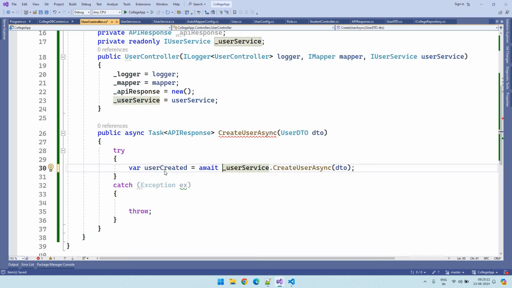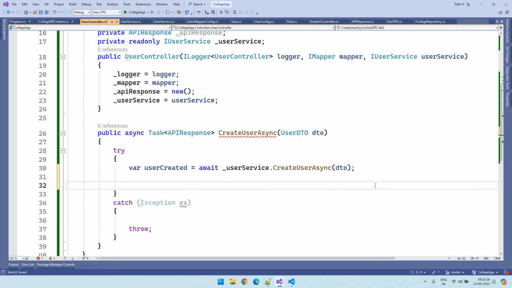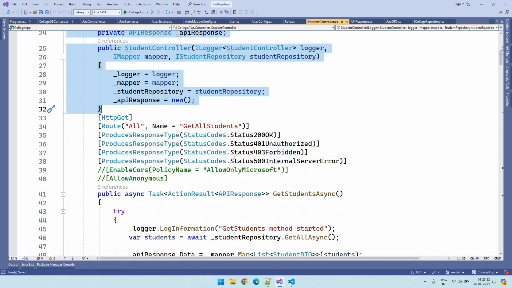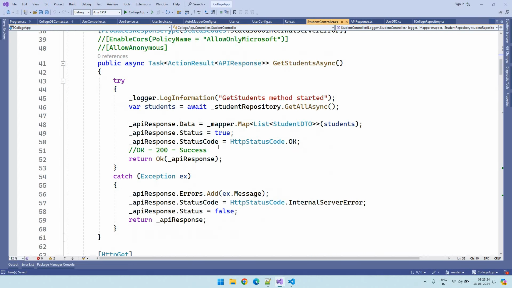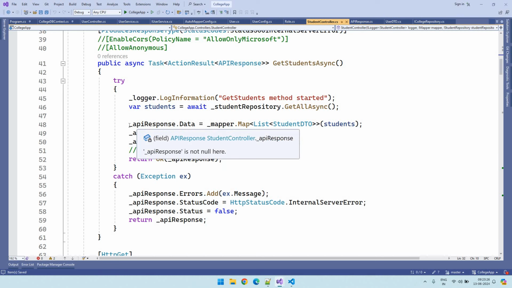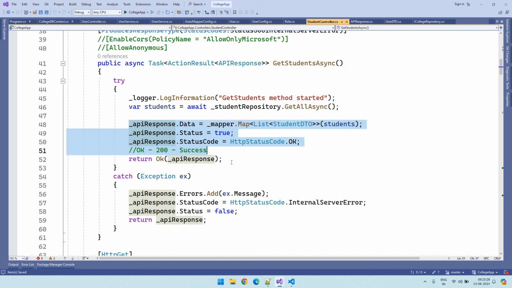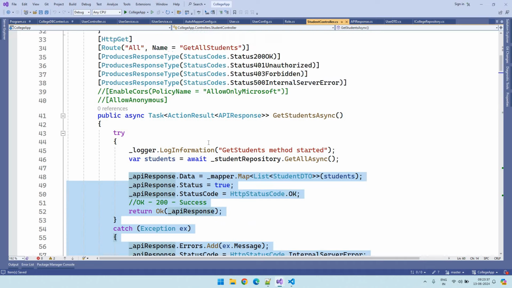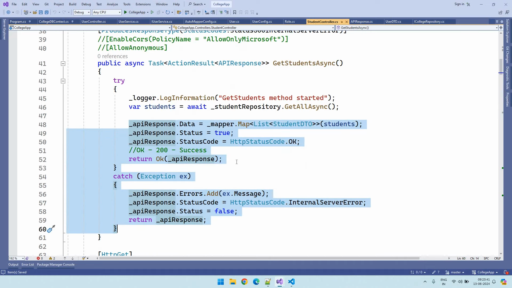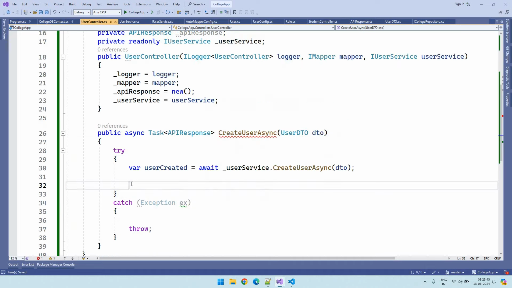Okay, so user created, and here once the user is created, we need to prepare the response and pass that. Okay, let's go and get the response creation. So this is the response creation, and we need to get the catch block also. Okay, we have already written all this code inside the student controller. You are well known of this code. That's why I'm copying it.